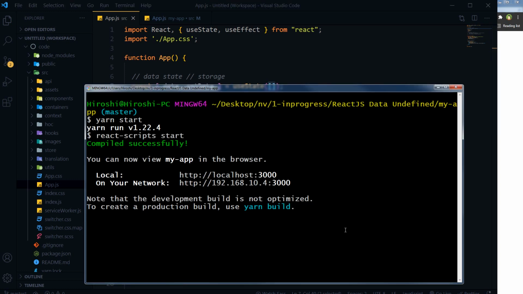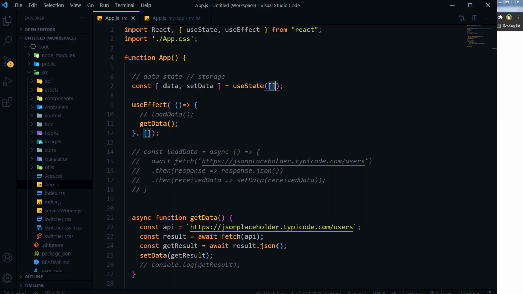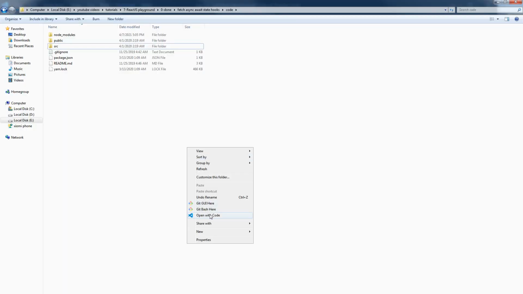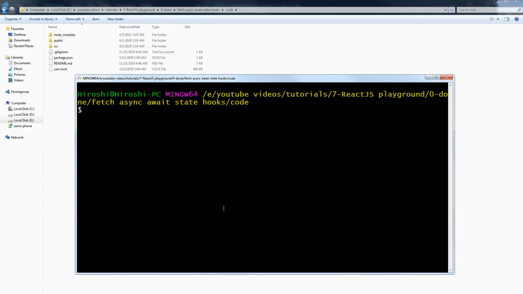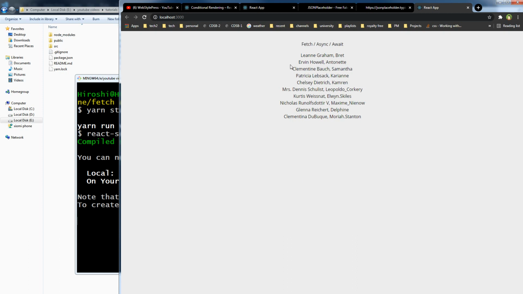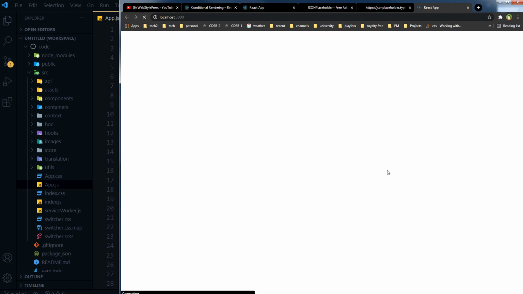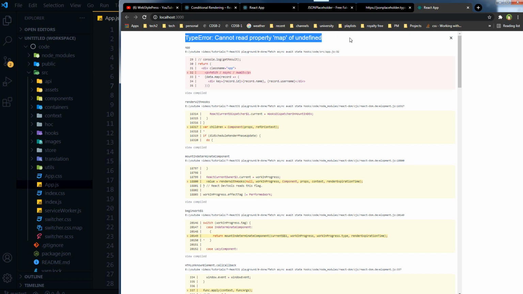I will stop the previous app by using Ctrl+C. I will close this terminal. This is the old code. I will use Git Bash and yarn start. And as you can see, results here. But if I remove this empty array from the old code, refresh the page, and as you can see, the same error.